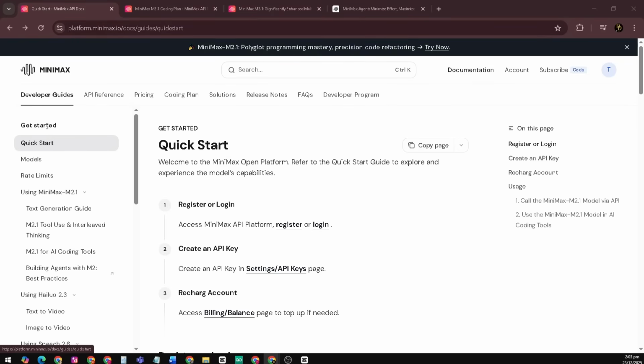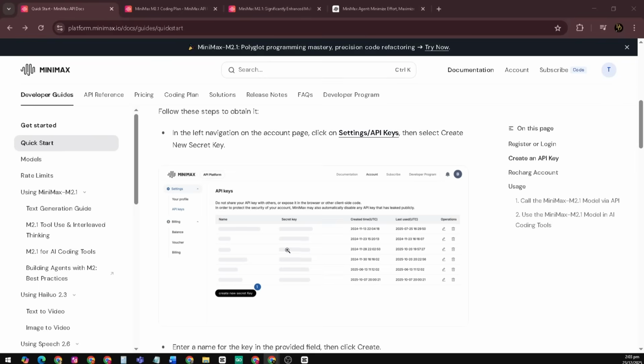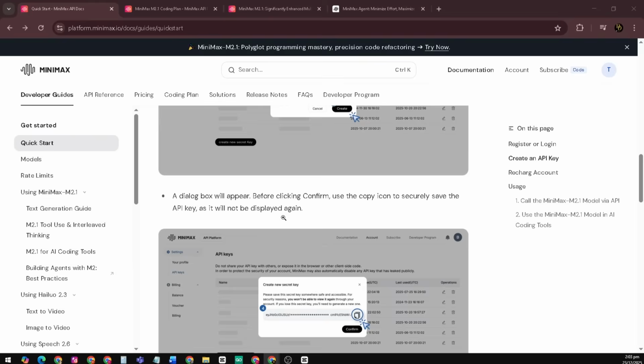Getting started, from zero to API access. The Quick Start section breaks everything down into simple steps. Register or log in: you create a MiniMax account to access the API platform. Create an API key. This key securely connects your app or tool to MiniMax's models. It's generated once and must be stored safely.